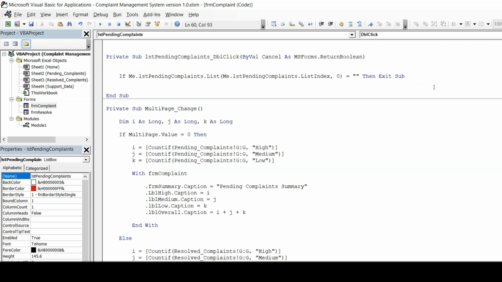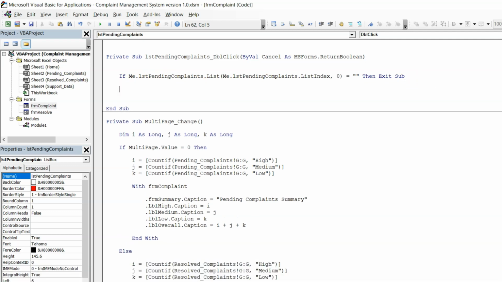So if the data is available in that particular row, then we need to proceed with the other code. So let's start writing. Before performing anything here, we just need to open this form and load it into memory, so that we can assign the value to the respective controls. To assign the value to the respective controls, we need to keep this FRM resolve in memory. So let's write the code.